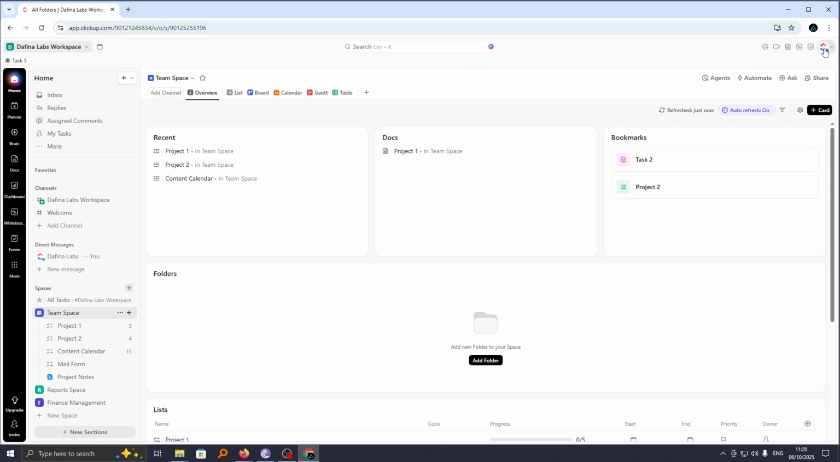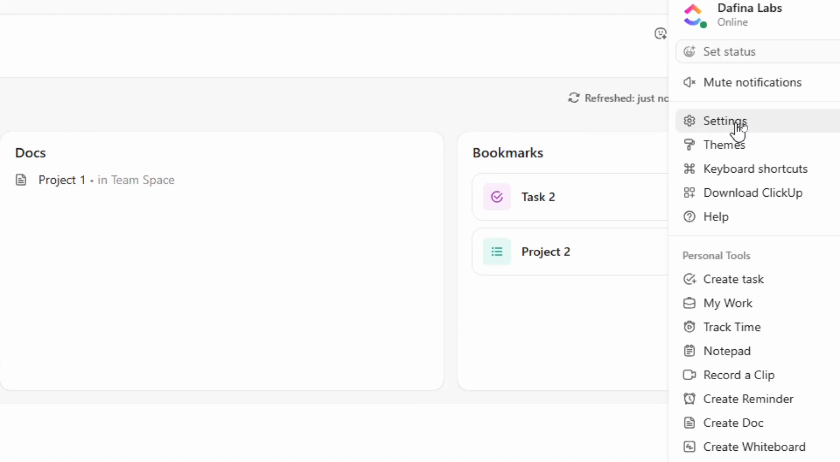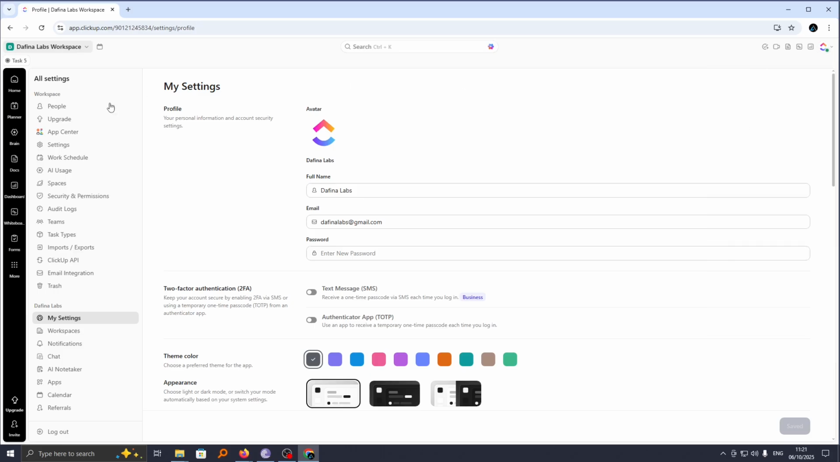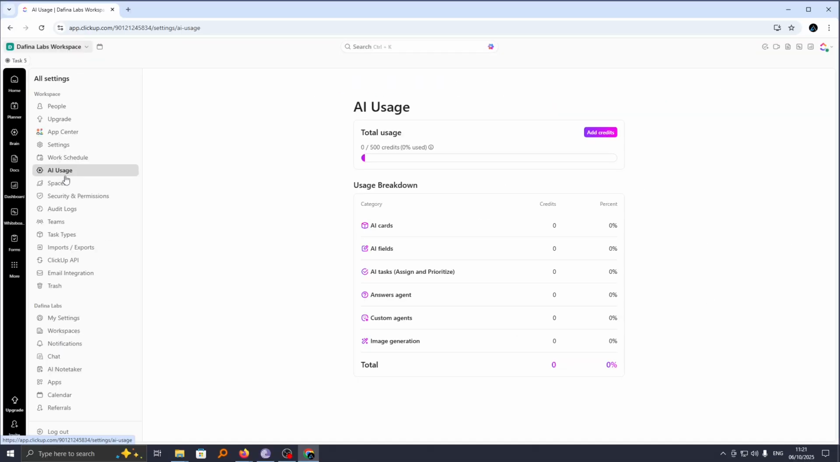Alright, so the first thing you need to do is to go ahead and click on your profile icon up here and then choose settings option. Now from settings, go ahead and click on AI usage on this sidebar menu, and you can see here it is. Now from here, you can see your AI usage credits here.